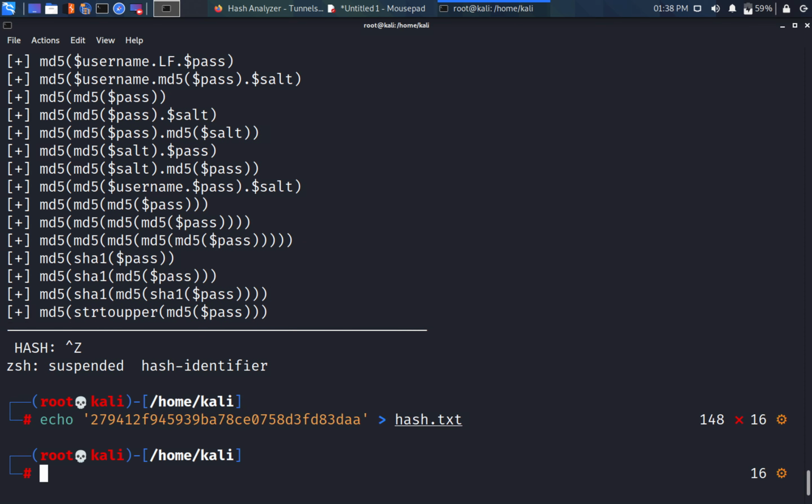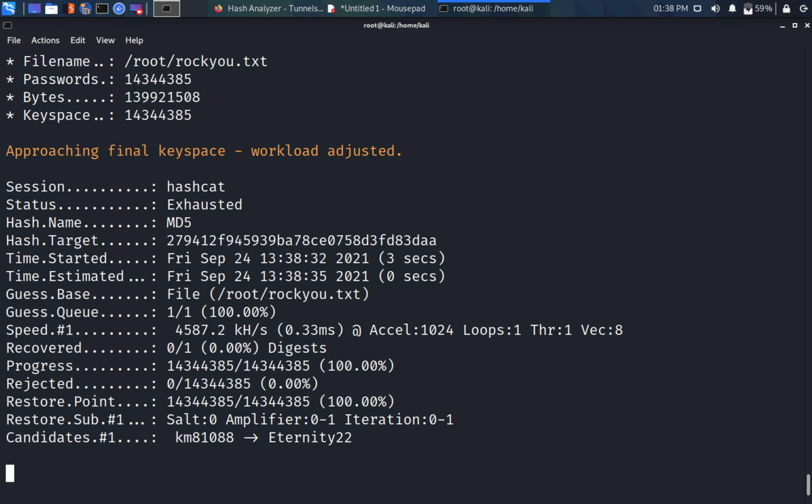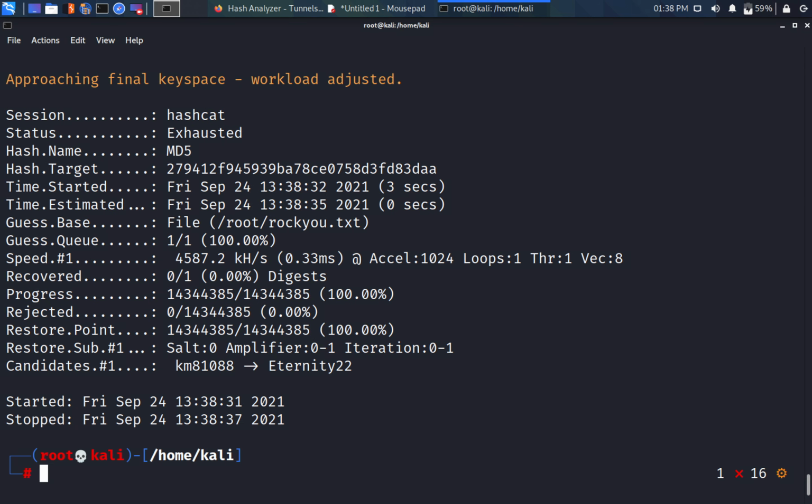And now we are good to go with the attack. So hashcat module 0, then specify the name of the file and then the word list. Let's just hit enter. Since hashcat is giving us the status as exhausted, that means there is some kind of error.